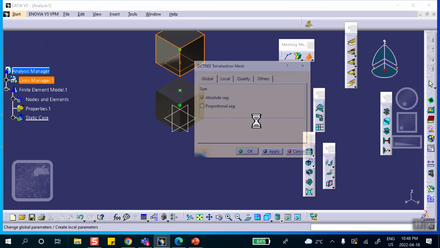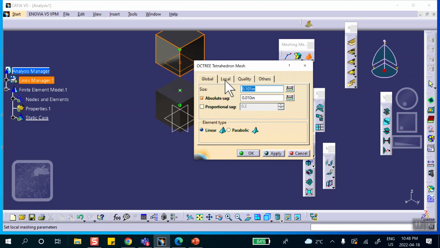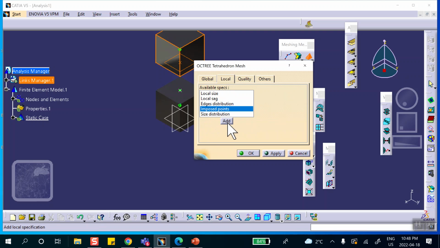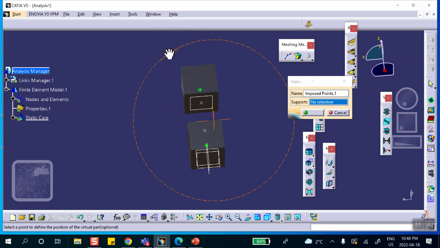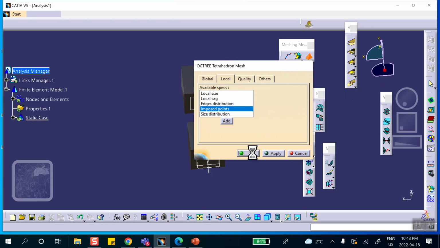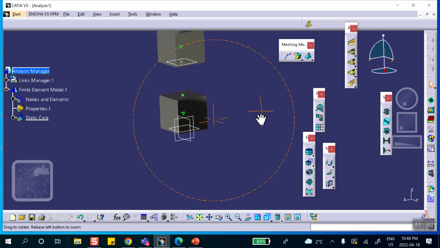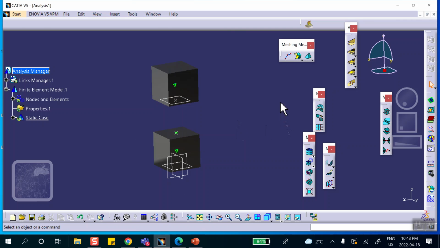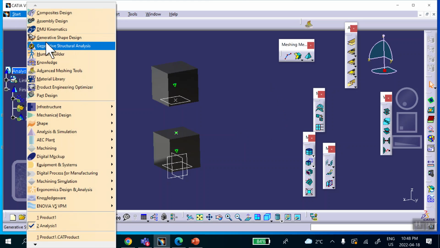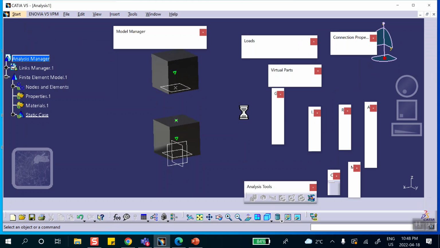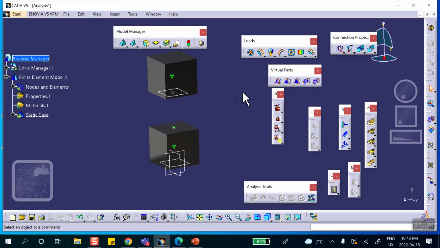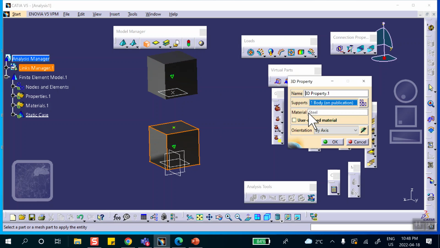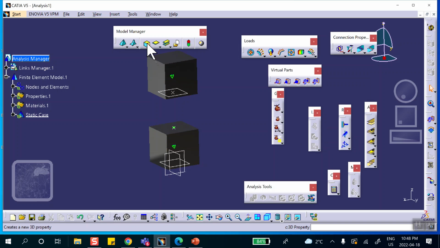And we do the same thing for the top one. This one. Once again, I use a linear element, so local, impose point, add, and now I'm going to use this point here. It's guaranteed that there's going to be a node there, which is going to be accessible to create our spring element later on. Okay, very good. That's pretty much it. So now we're going to go to generative structure analysis. And let's actually create the 3D property here because it doesn't have it, made out of steel. Okay, very good. Do the same thing for the top one.